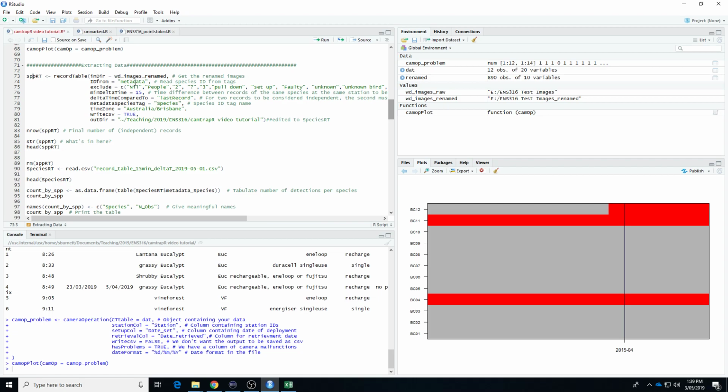We're going to get the species ID from metadata. There's a few exclusions, so there's things that aren't proper species that we're not going to use, because that's going to have implications if we try to do species richness maps and we're counting things like people or pull up and set down as species. We're setting minimum delta time to 15 minutes. I'm going to run this now because it'll take a few minutes and I'll keep talking.